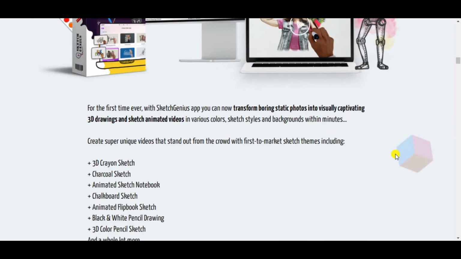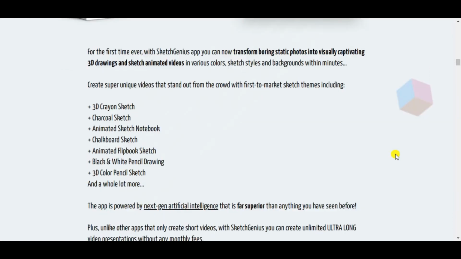For the first time ever with the Sketch app, you can transform boring static photos into visually captivating 3D drawing and sketch animated videos in various colors, sketch styles and backgrounds within minutes. It creates a super unique video that stands out from the crowd, with first-to-market sketch themes including 3D crayon sketch, charcoal sketch, animated sketch notebook, chalkboard sketch, animated flipbook sketch, black and white pencil drawing, 3D color pencil sketch and a whole lot more.